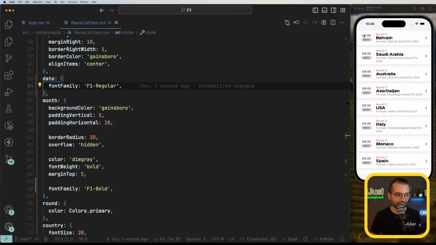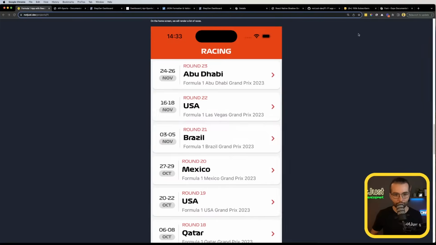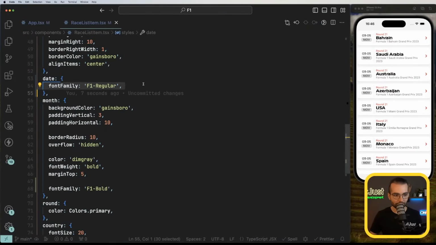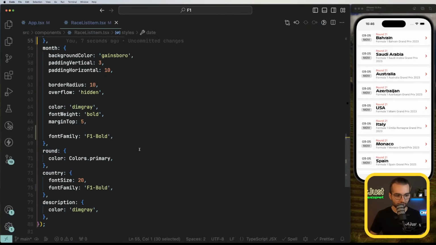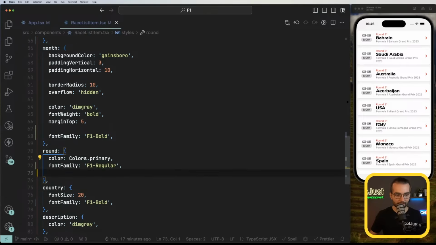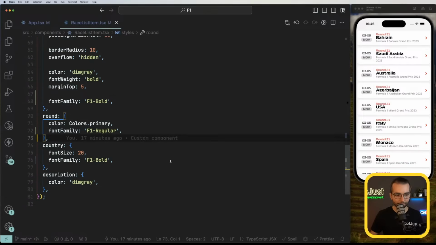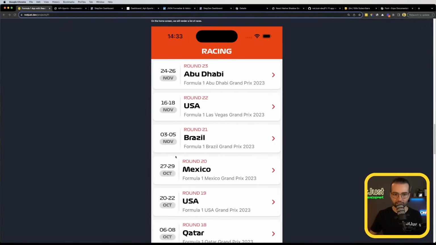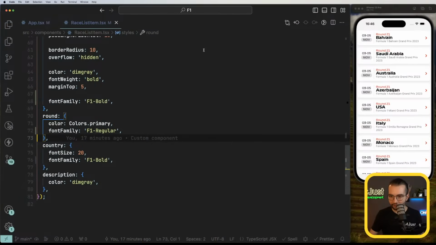Yes, and now the dates are also displayed properly. For round 23, that should also be F1 regular. So round, it should also be F1. And for the description, we're going to leave it by default. We're not going to change it to F1.